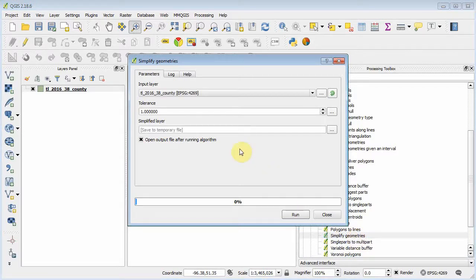The important thing to notice with this tool is the tolerance setting. This is the distance along a polygon perimeter in which multiple coordinate vertices may be reduced to a single vertex. It's measured in the same units as the shapefile's coordinate reference system, so that's a detail that we'll have to determine.